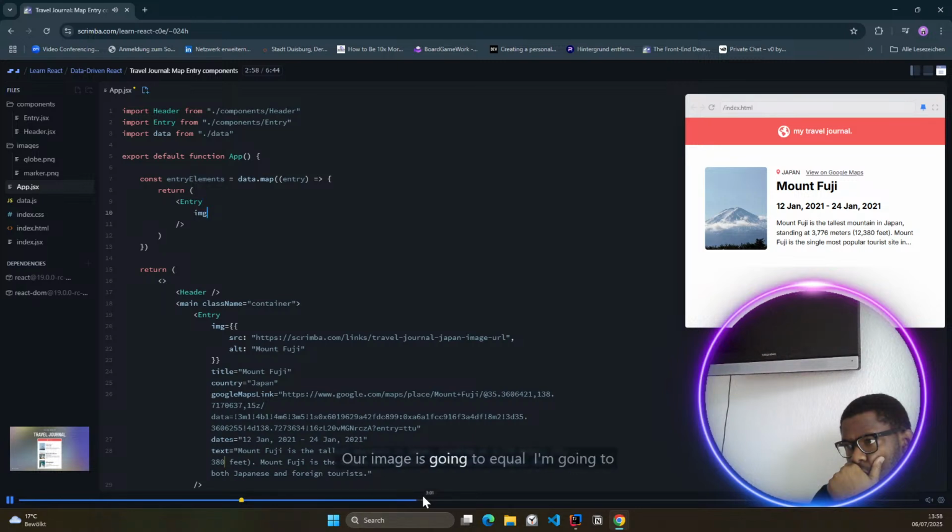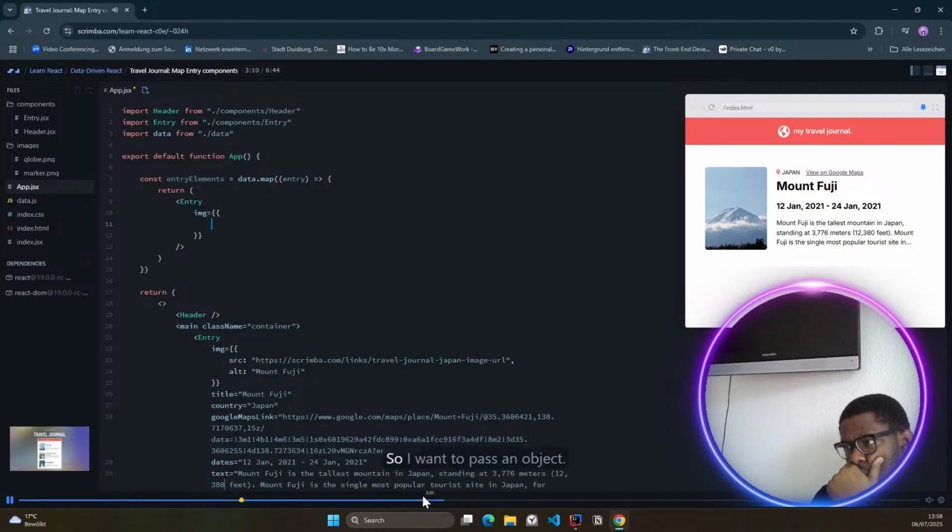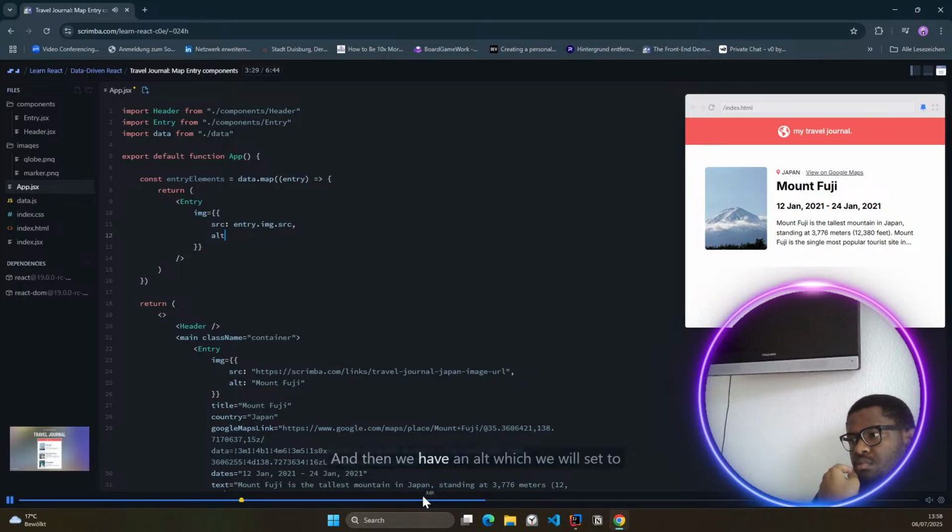Our image is going to equal, I'm going to use a set of curly braces because I have entry.img, and oh, nope, see, I almost made the same mistake. We are actually passing an object into our image, so I want to pass an object. Remember, the first set of curly braces puts me into JavaScript, and the second set represents an object, and I need to pass in a source. So my source is going to be, let's see, entry, that's this entry object, .image.src. Okay, great. And then we have an alt, which we will set to entry.image.alt.